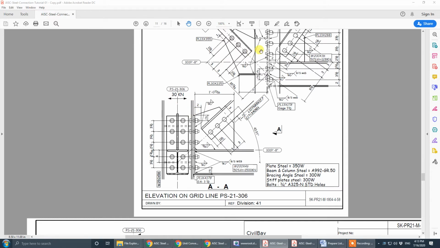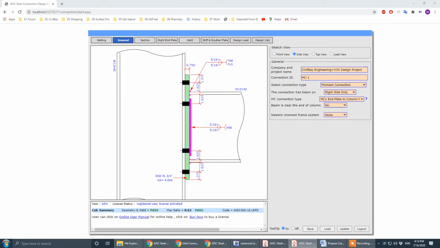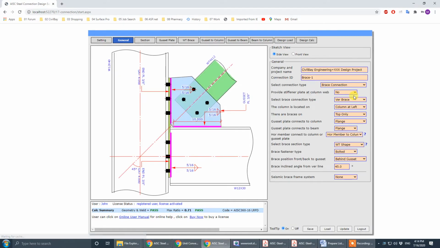I'm going to start this one. I move this out and show you our interface. Just a brief look at these connections, and I will move this out to another screen. Basically, I go to General after the settings. I choose a brace connection, and it's a strong AISC.